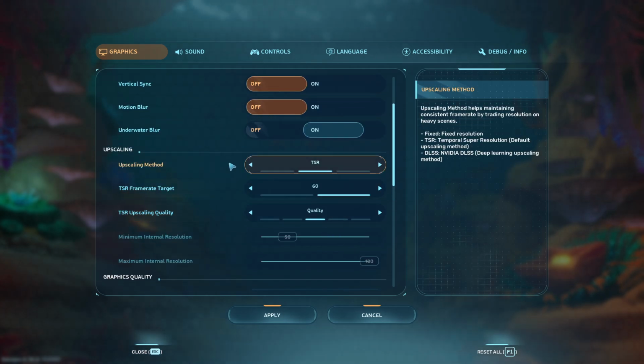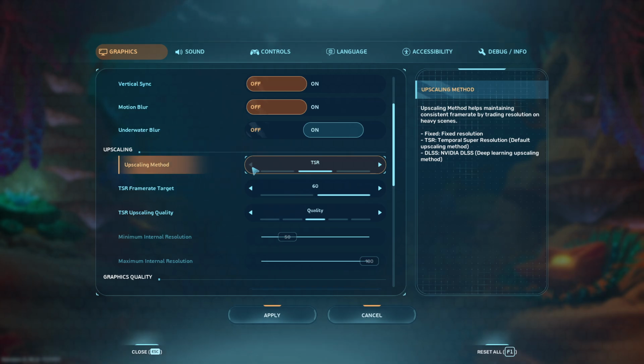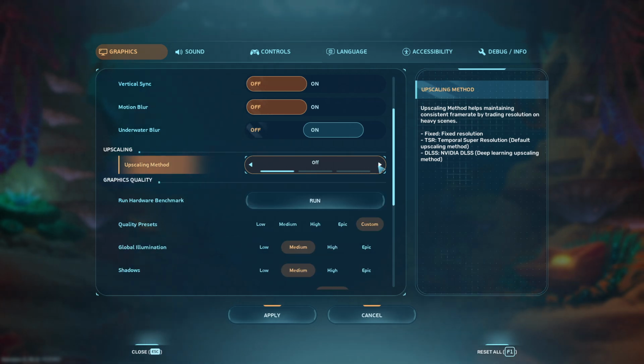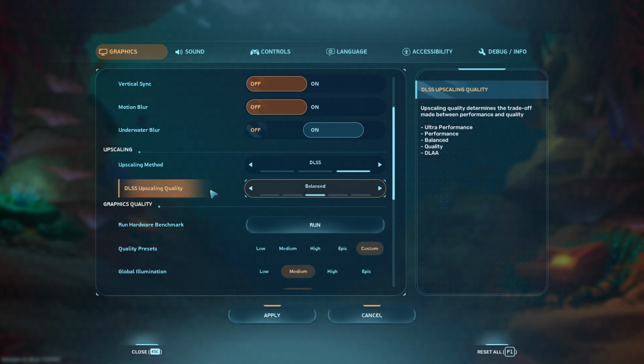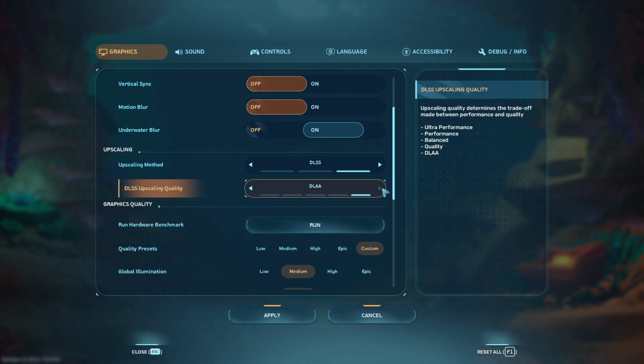You can also adjust things like upscaling method. You can just completely turn this off, or you can set it on TSR or DLSS, whatever you prefer. Simply choose that. Then you can also change the upscaling quality, like if you just go to DLAA, it would be the better one, or you can set it to quality. If you're really looking for performance, then I would recommend you go for ultra performance or performance, but again it is up to you.